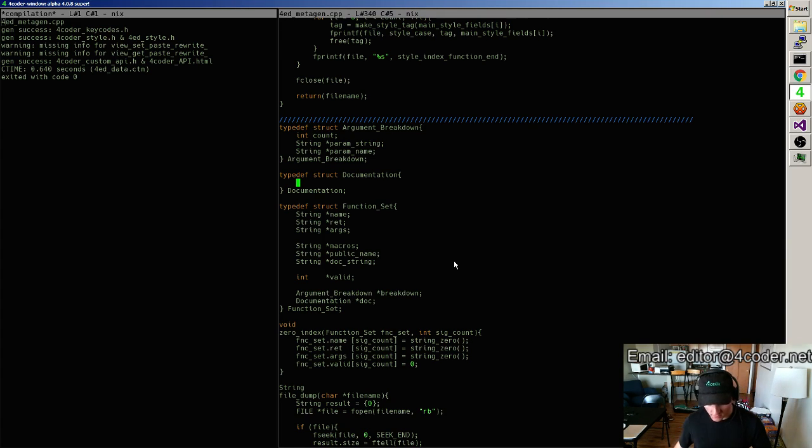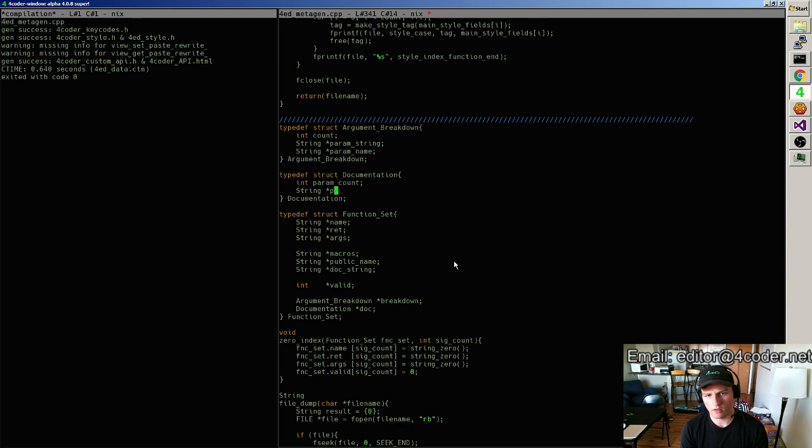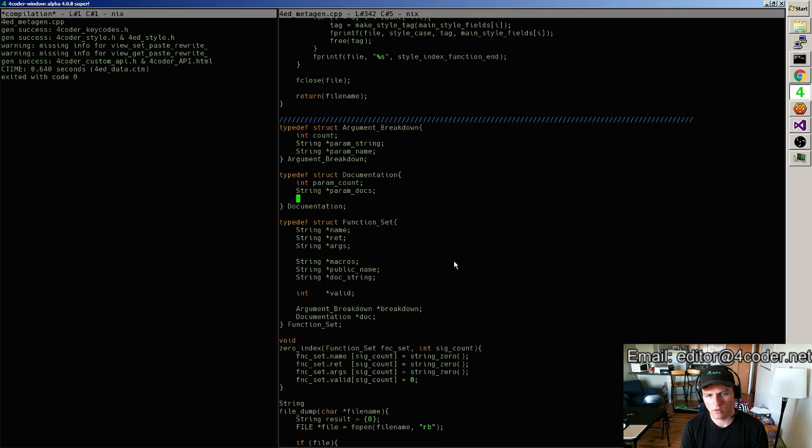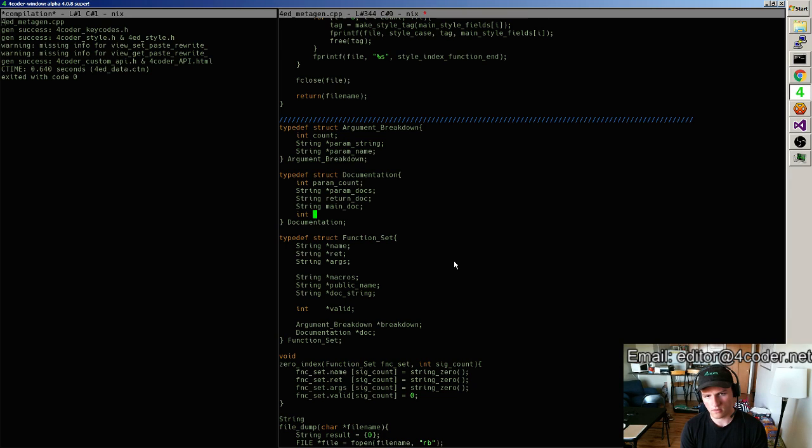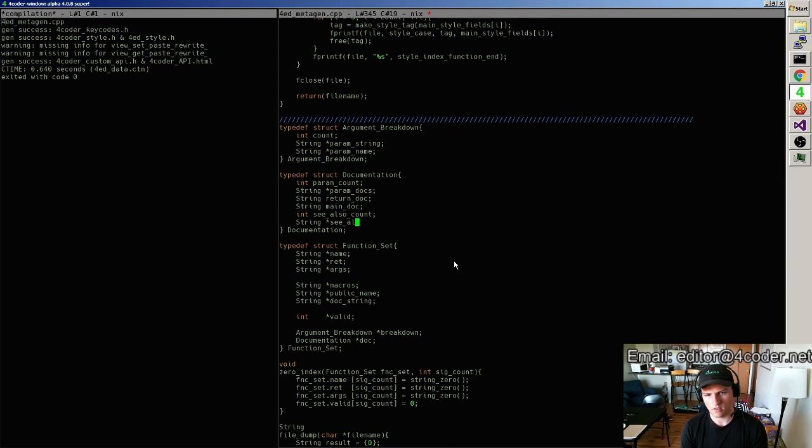So what this needs is basically int param count, string param docs, string return doc, string main doc, and then int c also count, string c also. Okay.